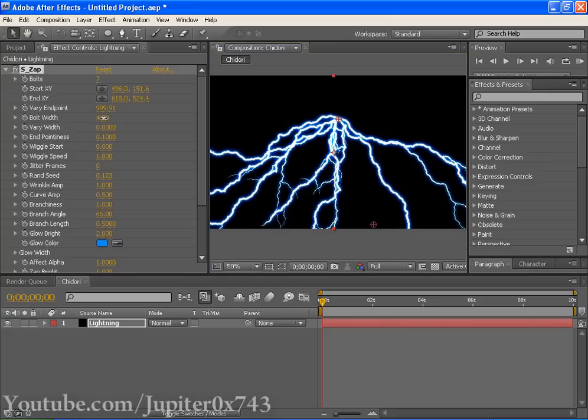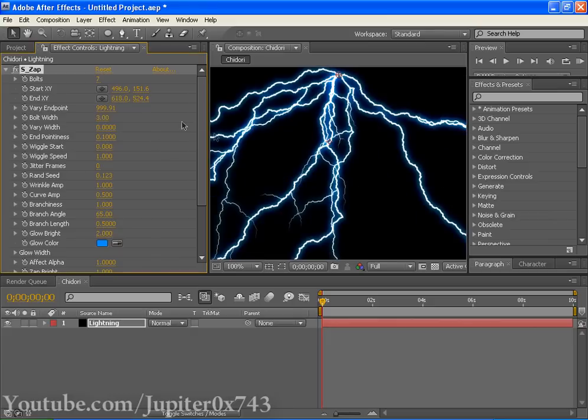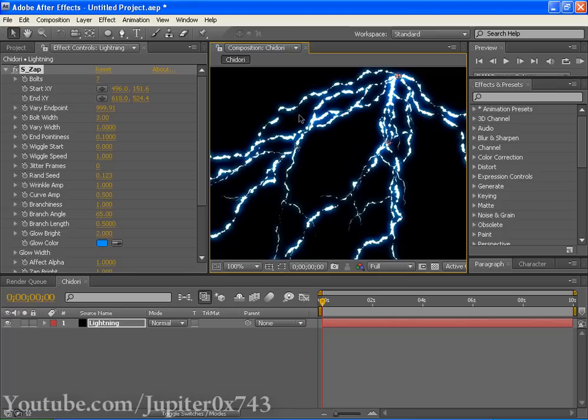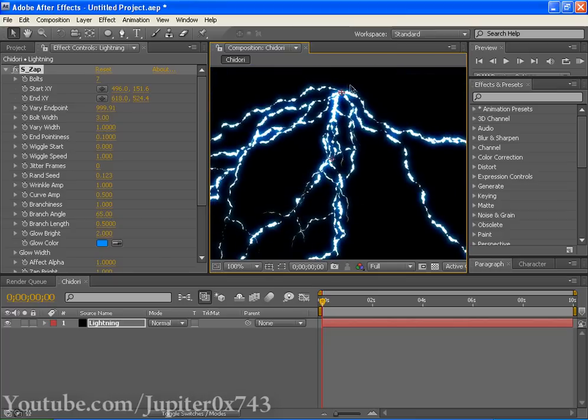This is the bolt width, as you can see. It's a lot better if it's thinner, maybe at 3 or 2.5. Vary width is a really cool effect. It makes the bolt really chunky, but it looks cool. I think in Naruto Ultimate Ninja Storm 2, when Sasuke makes the Kirin and he has this small Chidori in his hand, it looks a little chunky like this. Anyway, I'll leave that at 0 for now.